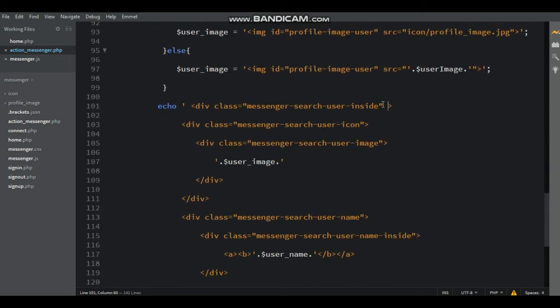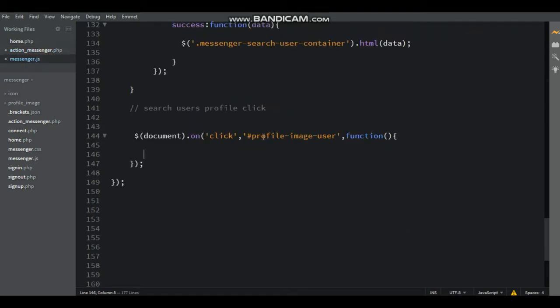Now insert the user ID in the div class, that is the messenger search user inside class name. Here, id equal to, in double quotes inside single quotes, inside dot write $user_ID. Here the class name is messenger search user inside click, and then the variable users ID equal to $.